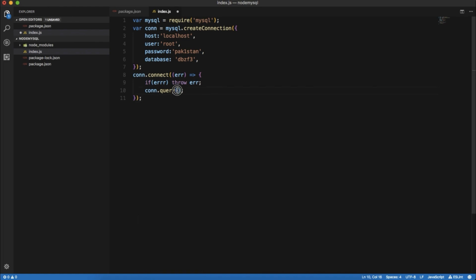So as I said, it accepts three parameters. One, the SQL query, which you need to run. Number two, the parameters, if there are any. And the third is the closure function or arrow function, which will get three parameters further: error, data, and the fields. So let me show you practically.